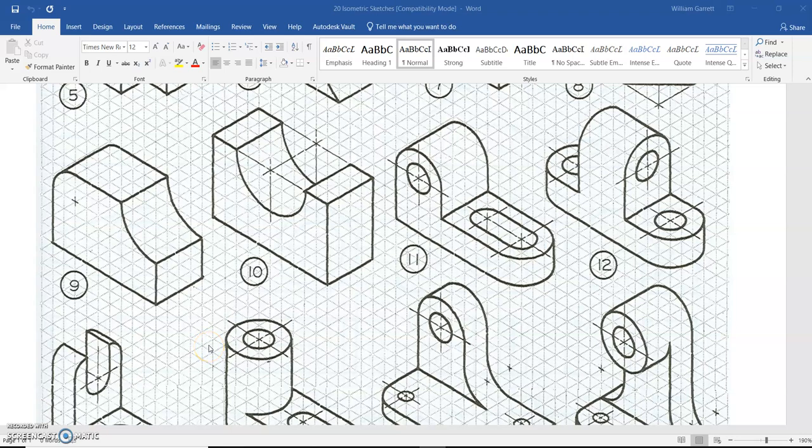Hello, in this video we're going to be creating isometric shape number 10. This one is a rectangular prism with a semicircle cut out of it. So again, we're going to use some subtractive techniques and extrude cut this circle out of the center. We could use the hole tool as well, but I'm just going to use an extrude cut in this case.